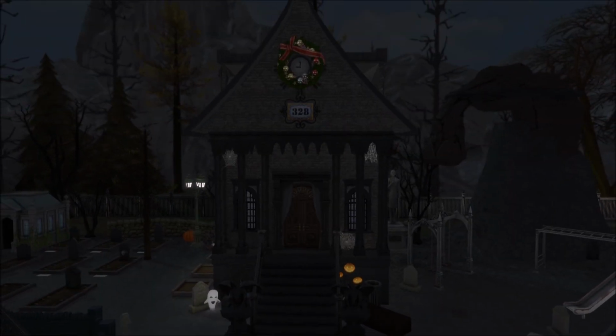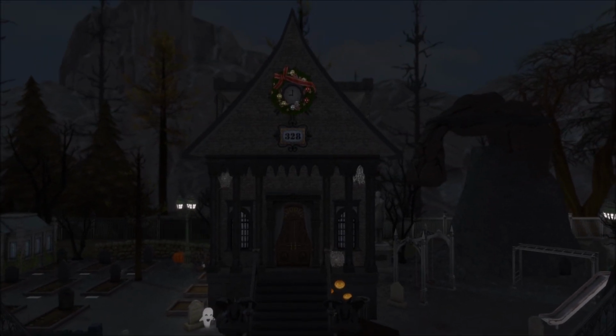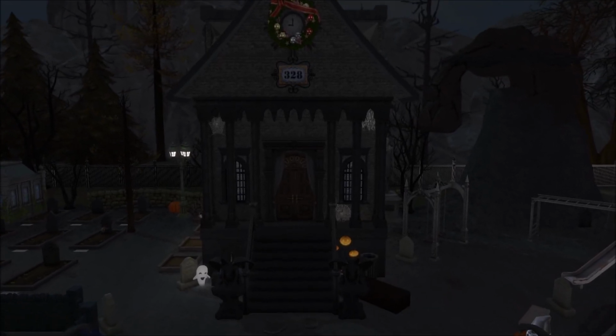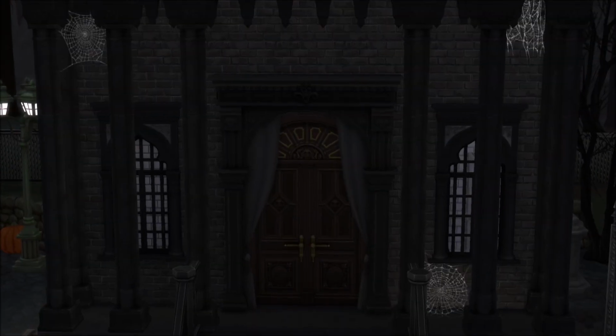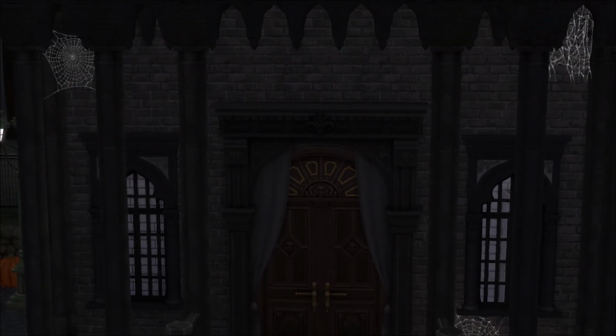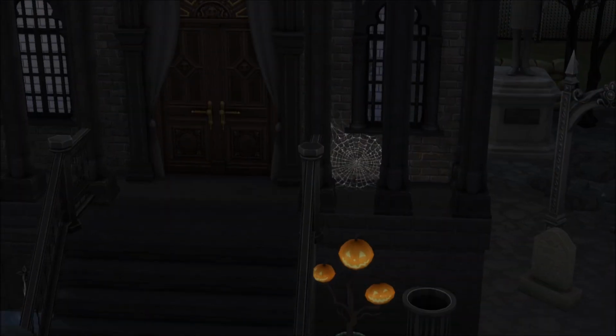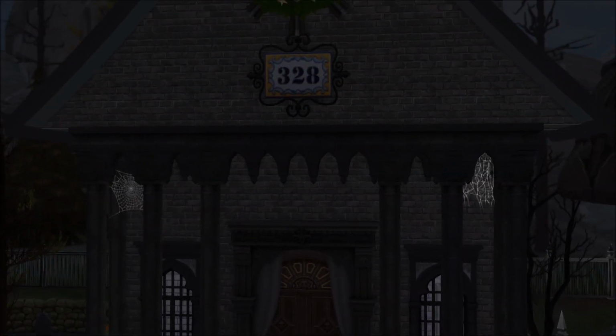To be fair, this building did turn out pretty good. It's not exactly the same shape as the one in the movie, but it's pretty close that you can get to in a Sims build. As you come forward, we've got this really grand entrance door with the curtains. We've got a bunch of spooky webs dotted around. It kind of adds to the vibes.